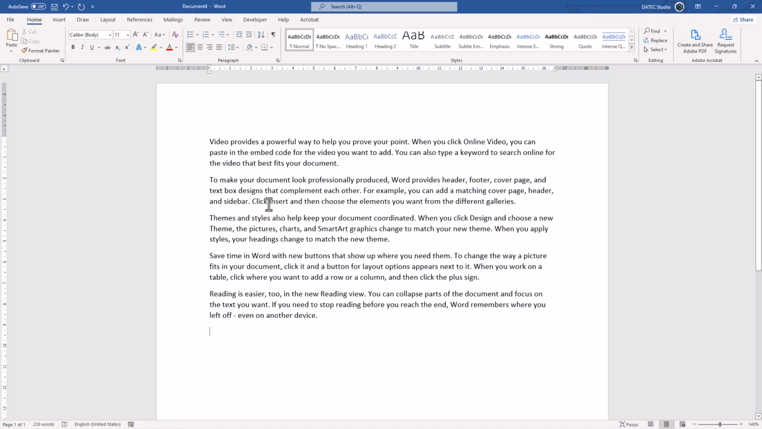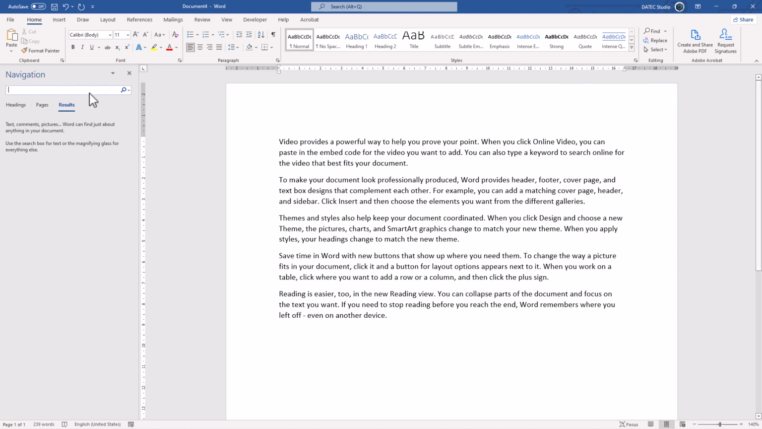As I mentioned before, if you want to find something or replace, make sure you're on the Home tab. You could choose Find, or you could click on Find Advanced, or I could click on Replace, doesn't matter. Even if I press Ctrl or Command F, my navigation panel will open.